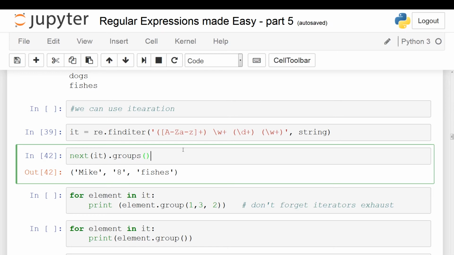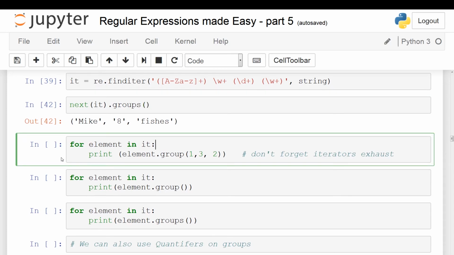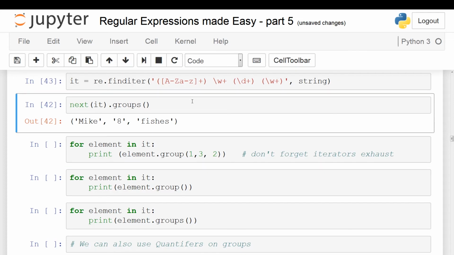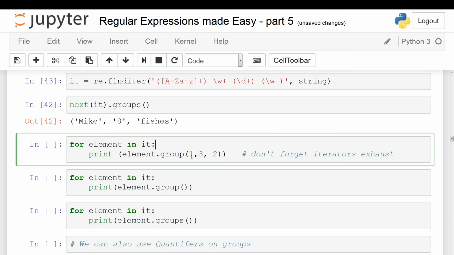Okay, so if you guys know iterators, you can exhaust an iterator, of course, through a for loop. So the for loop will go through all of the iterations. So let me just run this again. And here we're going to pull out element. So for each match object, we're going to pull out the first, third, and second group. So if I run this, it should give us an output. It should pull out the first, third, and second groups of all of the matches.